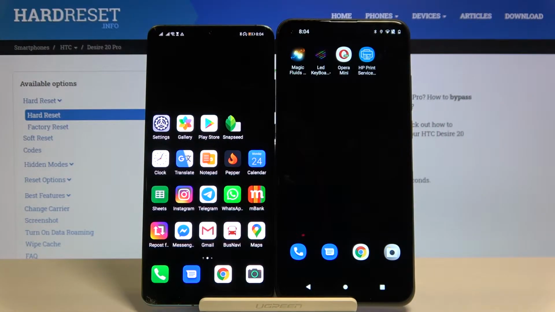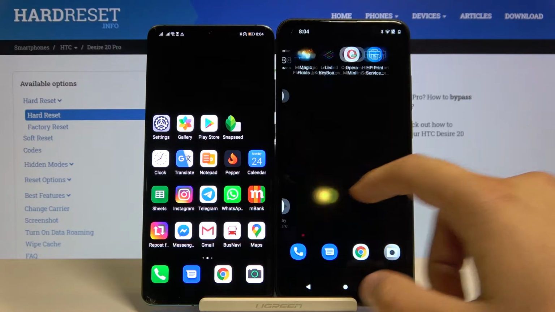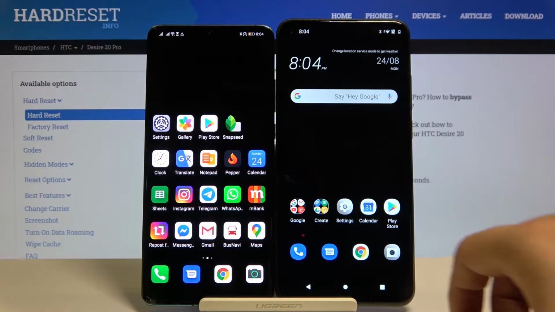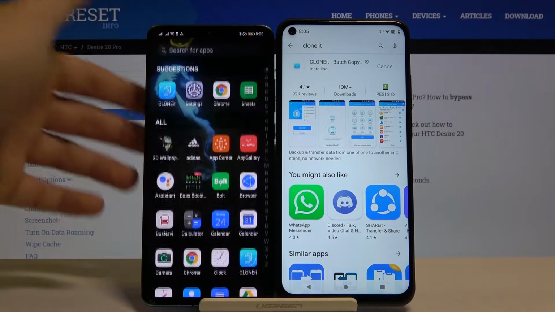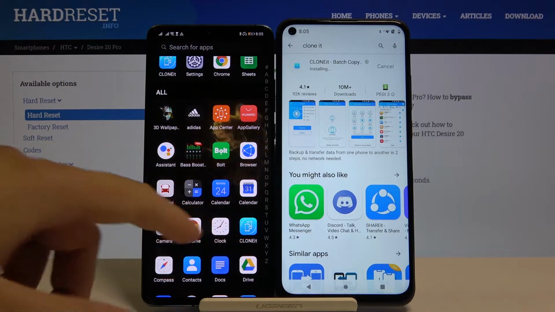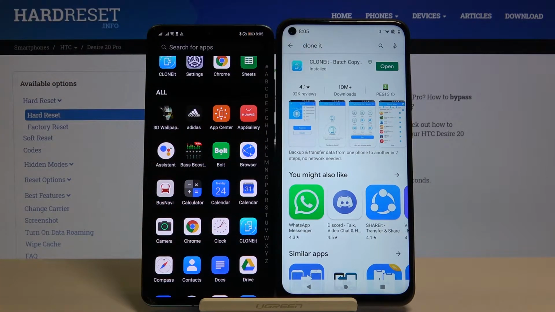Welcome. If you want to transfer data from a Huawei smartphone to your HTC Desire 20 Pro, first you have to go to the Play Store on your HTC and get an application to transfer data. I can recommend this application, so let's install it. And of course, on the second smartphone you have to do the same. I got this application here, so I'm waiting for the HTC.